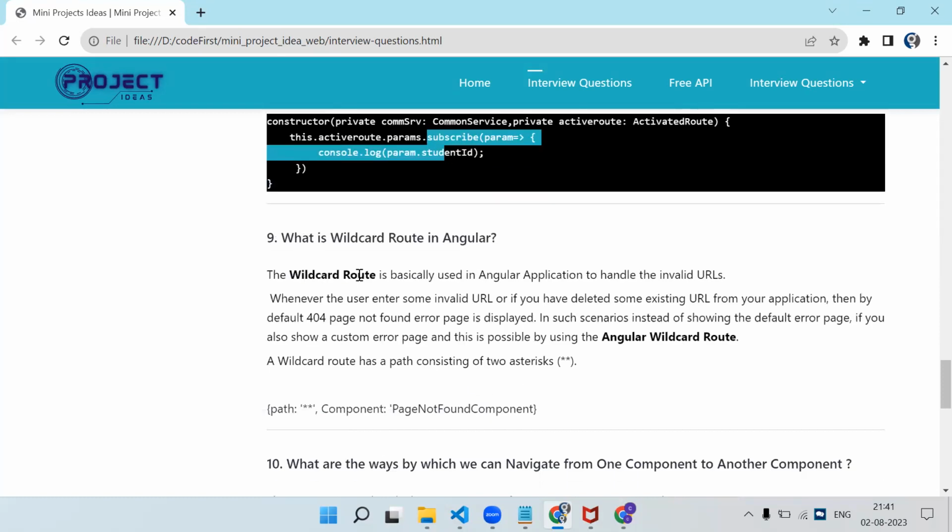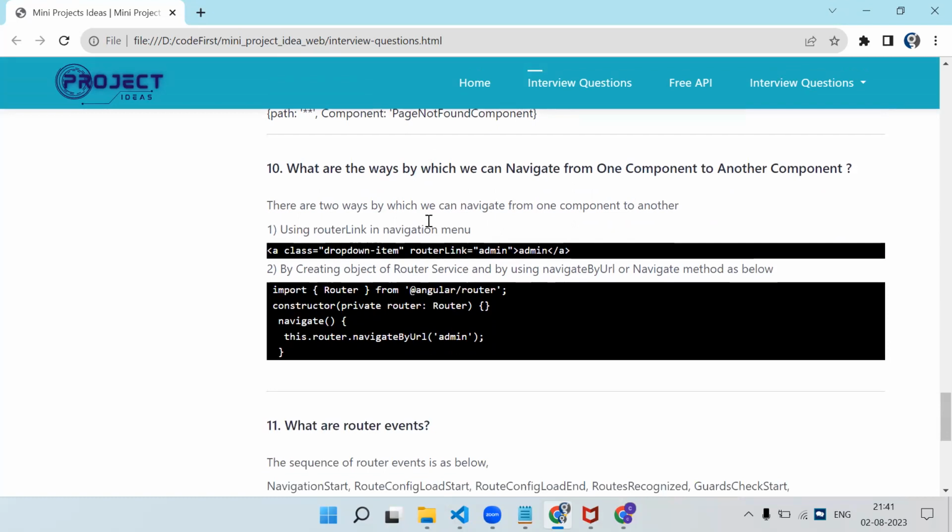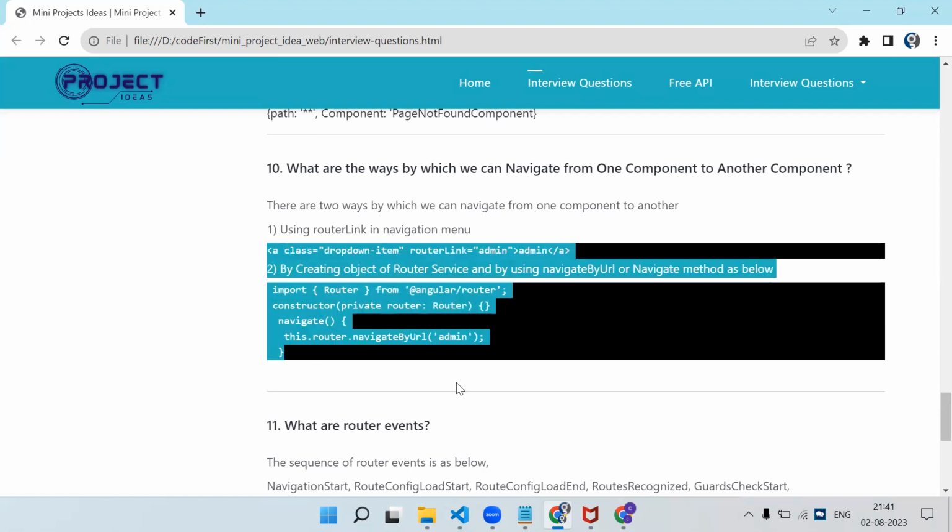Wildcard route we have already discussed. Then just a normal question, like what are the ways by which we can navigate from one component to another? So only 2 ways. First, from HTML by using routerLink, and second from .ts by using the Router service. So this.router.navigate, and you need to pass the route. So there are only two ways by which we can navigate.